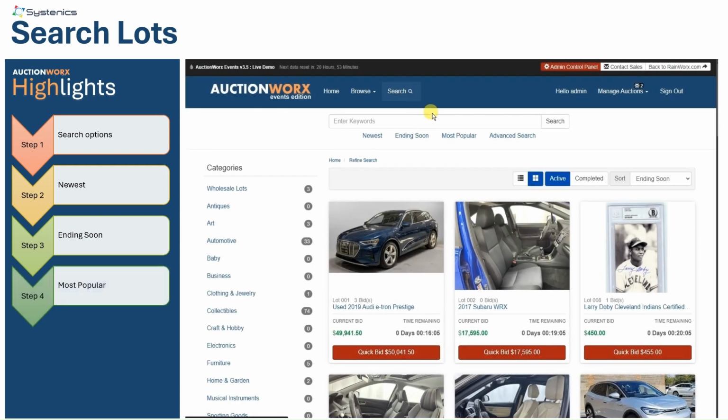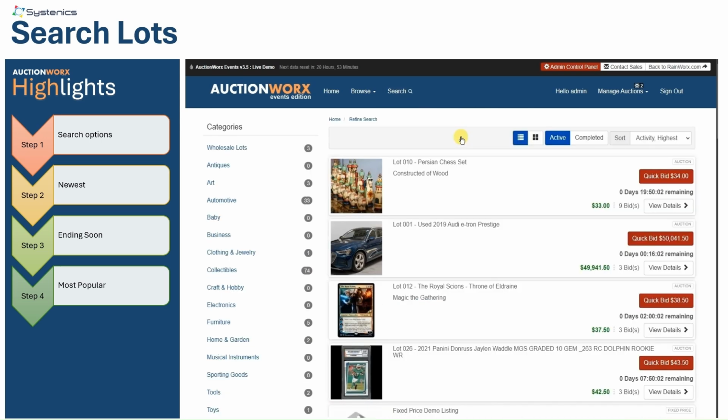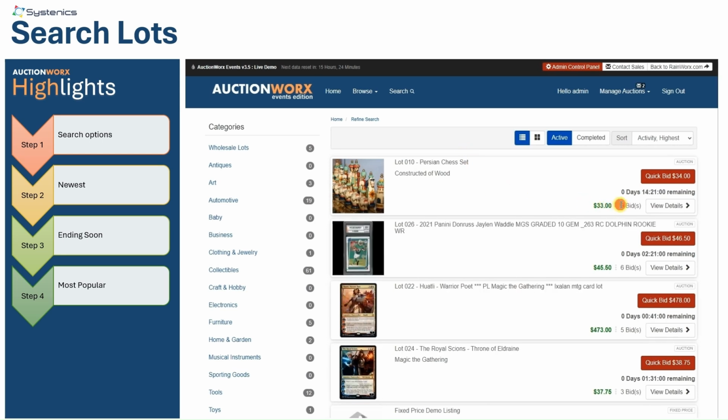Step 4. Most popular option. Here we have most popular option, which shows highest bid lots in descending order. On first lot, total count of bids is 9. On second lot, count is 6. Accordingly, it shows lots in descending order.